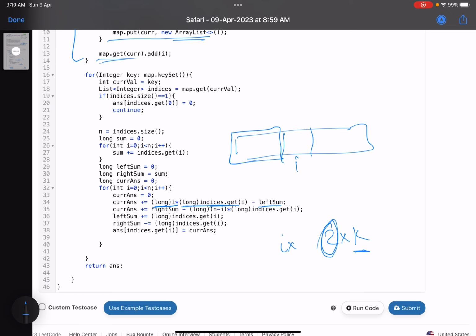Got it? Similarly for right sum, it is right sum minus the number of elements you have on your right side, so it is n minus i, into obviously this k. Okay, remember what I told, right? So this is the same thing. Now you update your left sum, so include the current element in the left sum for the next iteration, and remove it from the right sum for the next iteration, and put it in your answer here. So answer of indices.get(i) equals current answer. Got it? Finally you return your answer.